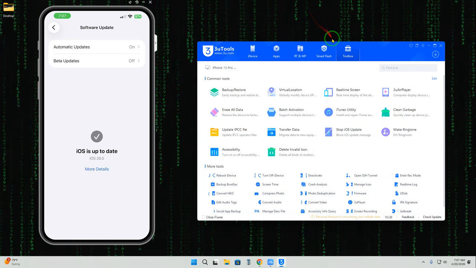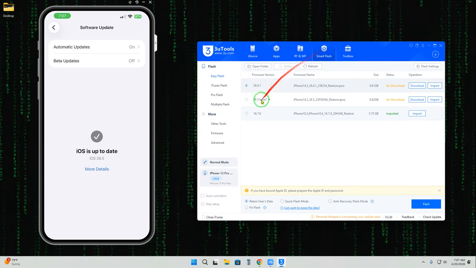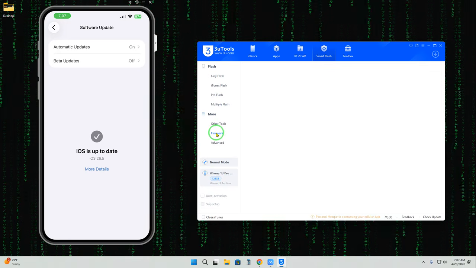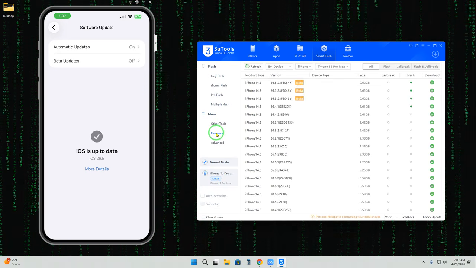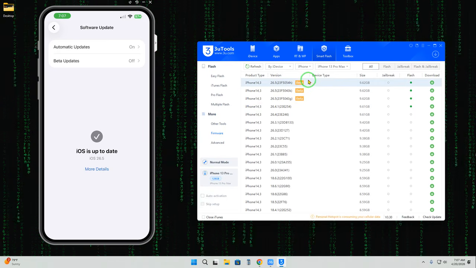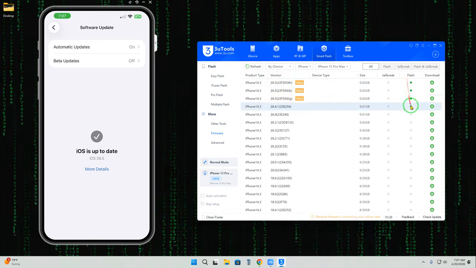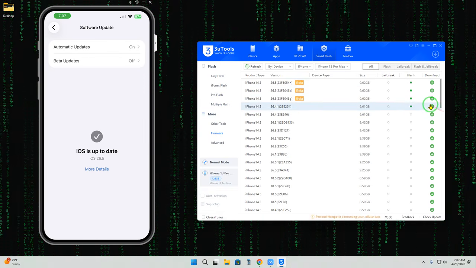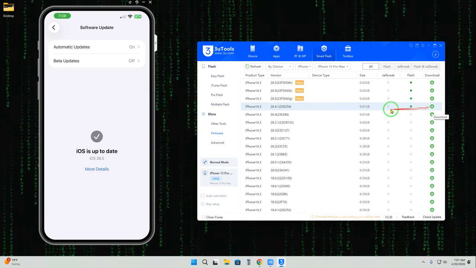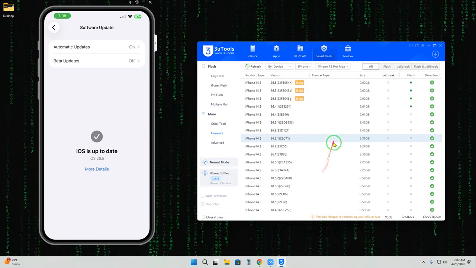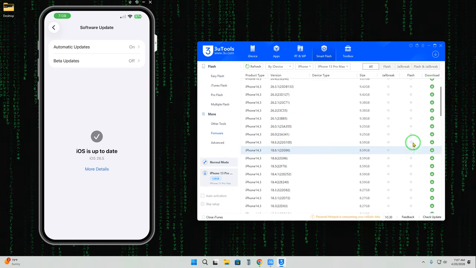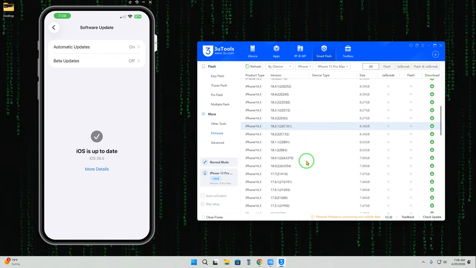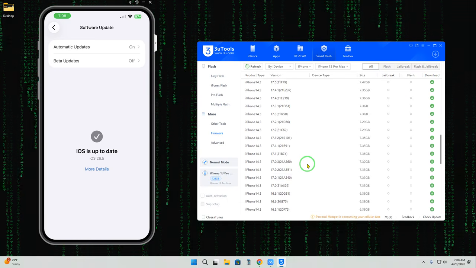In 3uTools, we will click on Smart Flash and tap on Firmware. In Firmware, see, it's taking a little bit of time. We have three or four iOS versions that are signed, so directly we can download and install them. But the unsigned IPSW files, that is, all of these except the green signs, are unsigned. So we will come to 16.7 especially here.